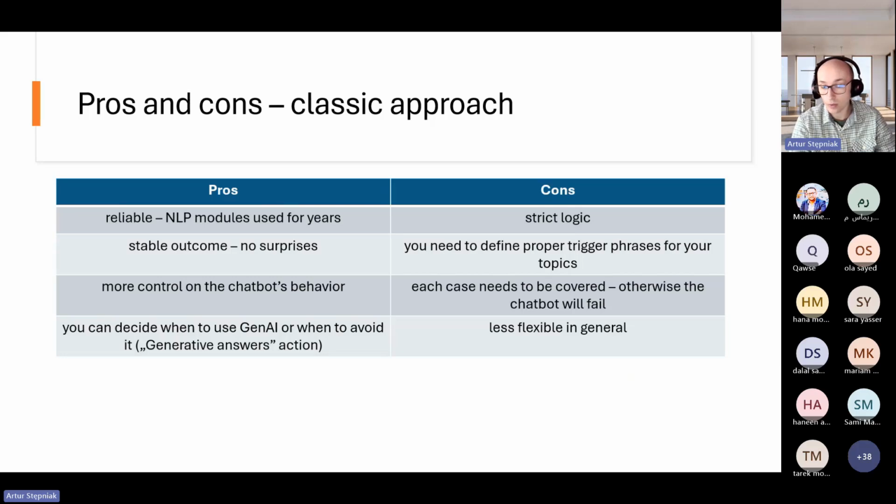Stable outcome, no surprises. If we define it like that, then we would surely know that it will go like this and no other way, so we can be safe that it will work as expected. We have more control over the chatbot's behavior. Depending on the topics and the trigger phrases we define, it will work as we expect it to work. So there are no surprises, no randomness, and so on.